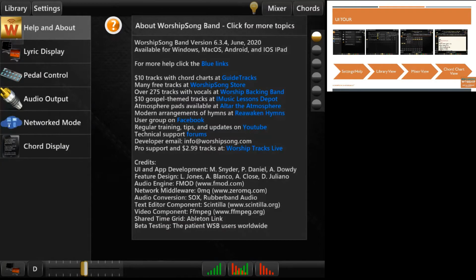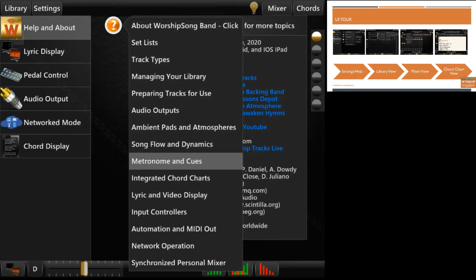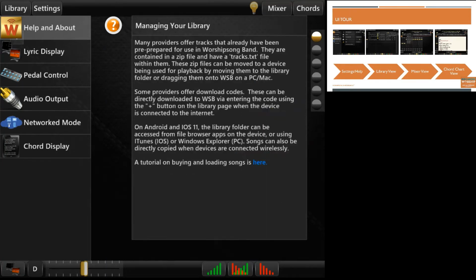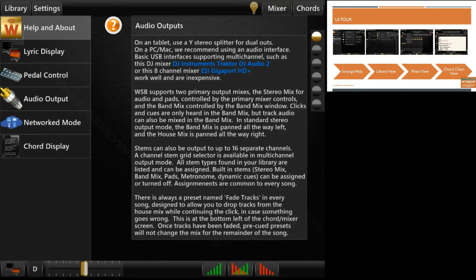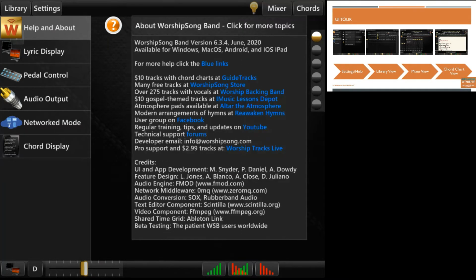The first page you see in Worshipsong Band when you launch it is this help page. On this help page, you have primary settings over here for the app, and we'll go through different ones as we go. And then here, if you click this, you're going to see a lot of different built-in help topics. This is going to tell you about managing your library. This is going to tell you about audio outputs and so on.